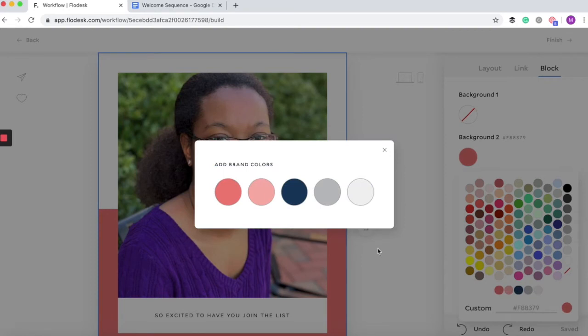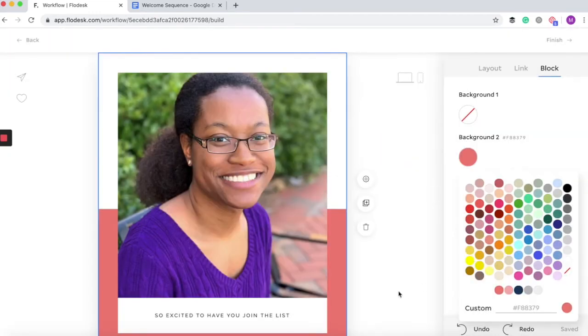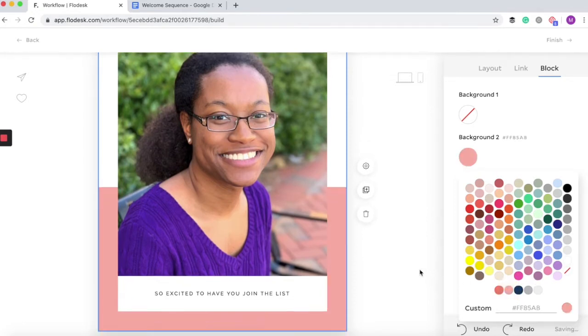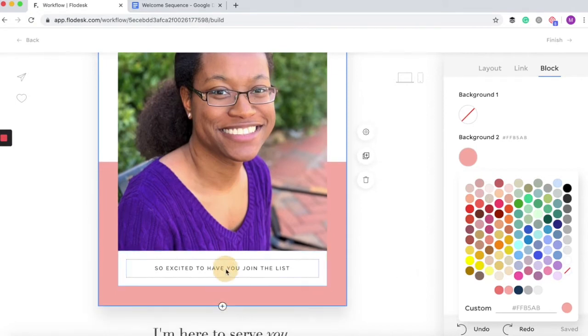And now that I've added in all of my brand colors, I'm going to close out of this and keep customizing. So I made this block the darkest coral in my color palette, but I'd like to see how the lighter coral looks with this photo. And I think I like that better, so I'll leave that like it is.